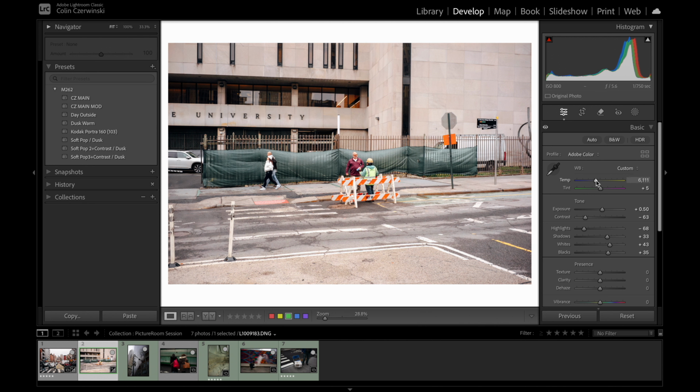So a little bit warm, maybe cool it off a bit. And I mentioned it in another video, I'm sure I'll keep mentioning it in other ones, that getting good with the temperature and the tint sliders, you can do a lot to a photograph just using those two. Just a little mention of that.